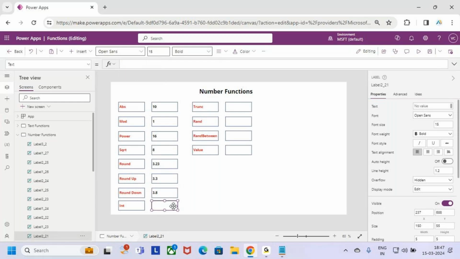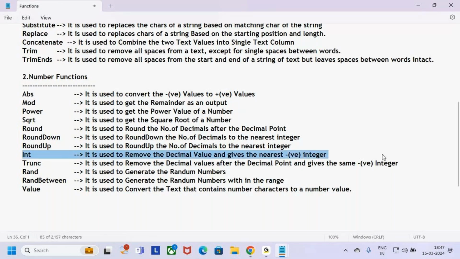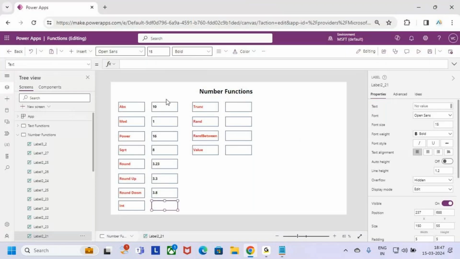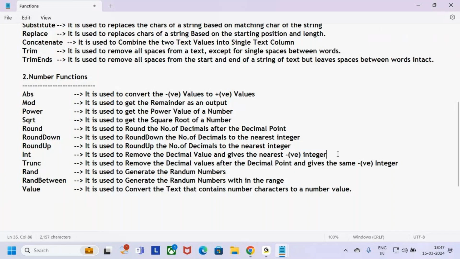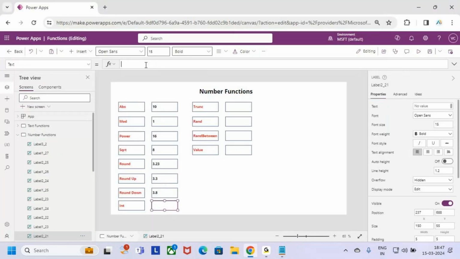And next one, int. I said that int is used to work with negative values. Integer is used to remove the decimal values and gives the nearest integer, the nearest negative integer, guys. Now see, I'm going to use the int function here. Now I'm passing the number, guys. Let's say minus 10.896. So this is the value I'm passing. It's throwing an error.